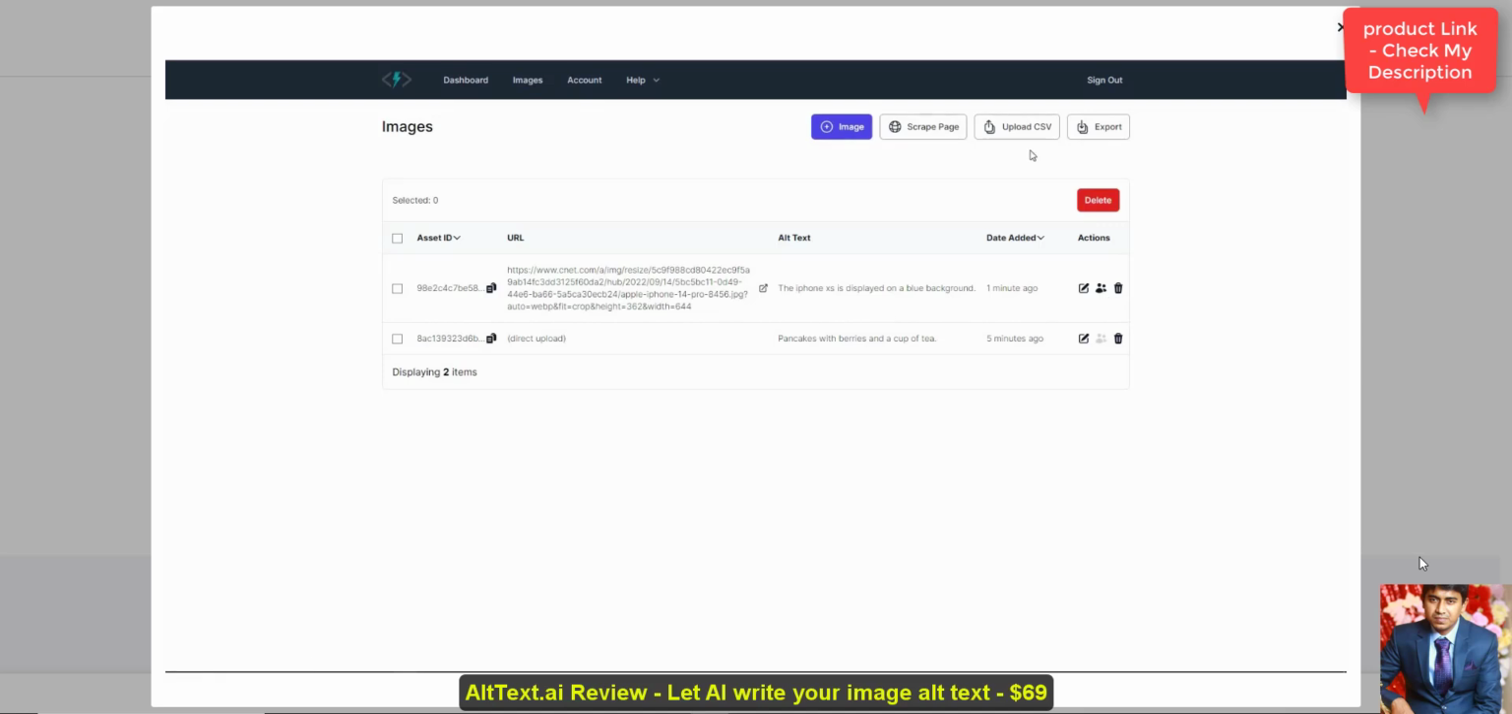Now let me show you the upload CSV feature, where you can have many different images in a CSV file, and the list could be 500 images or even 1000 images or more. All you have to do is upload the CSV file with the image URLs, and AltText is going to bulk generate alt text for all of the images. So let's click on upload CSV.